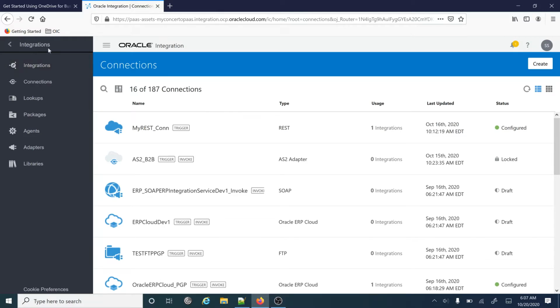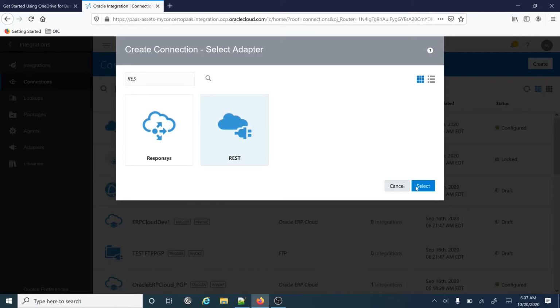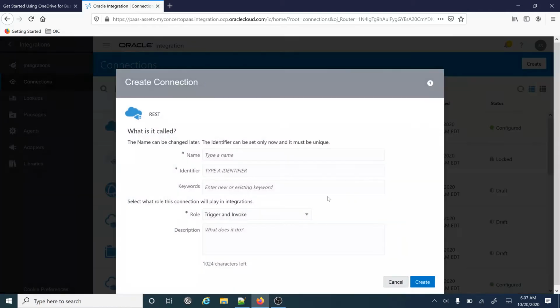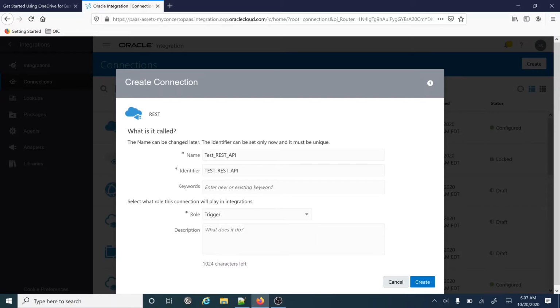To do that, click on connections. Then from this screen, here we have a button, create. Click on create and then select the REST adapter. Select REST and then click on select. Here you can give any name, like I'll give REST API. This is my adapter name which I'll be using, and the role is trigger. After that, click on create.